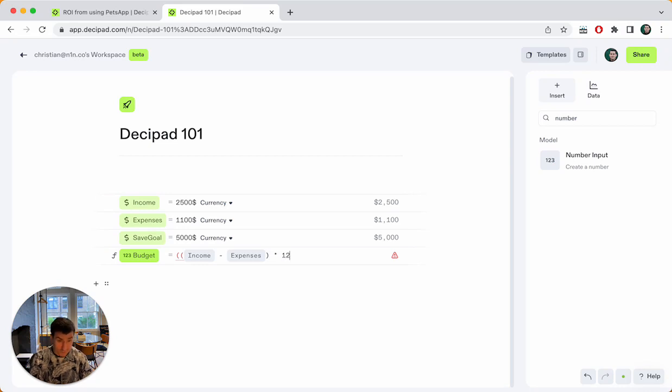So that's times 12. This is for a year. And now from this, I want to subtract my save goal. Save goal. Easy. By reusing these values, what you can see immediately is two things. First of all, this is very easy to understand. What's my budget? Well, it's my income minus my expenses times 12 for a year minus my savings goal. You also now see how the result makes sense because I see what this calculation yields after it is done.